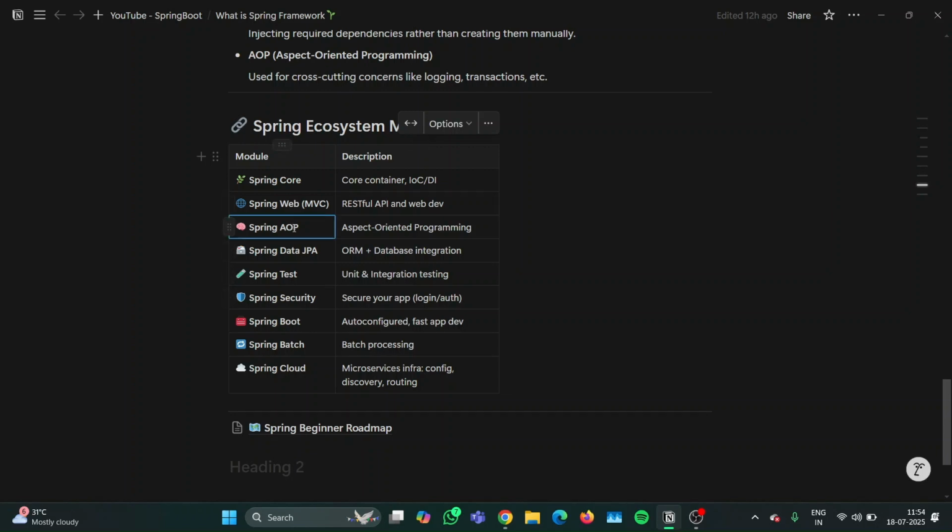Then we have Spring AOP, that is aspect oriented programming. It is a paradigm, just like object oriented programming is a paradigm in programming. Aspect oriented programming is also a programming paradigm. It helps us to debug our application using logging and all that stuff.